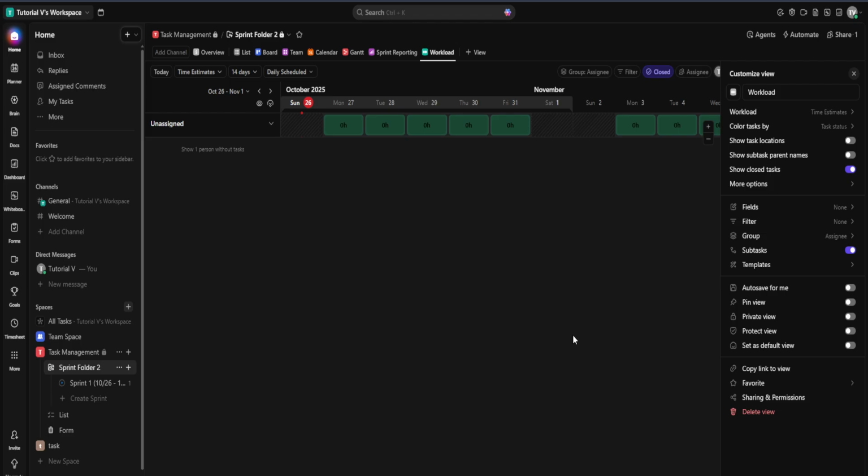The clearer picture you have of ongoing tasks and responsibilities, the better prepared you'll be to lead your team to success.